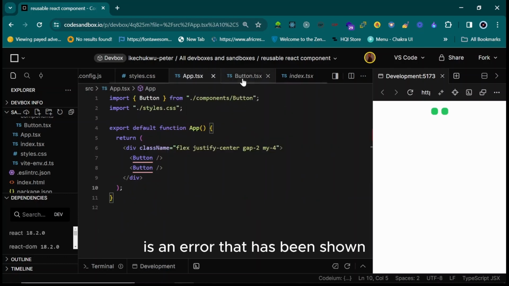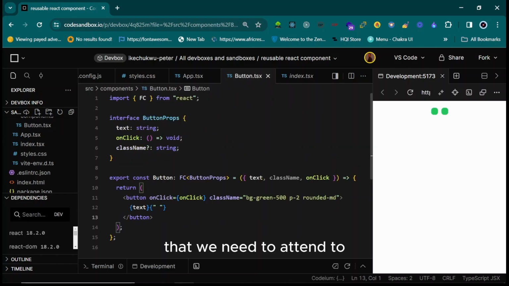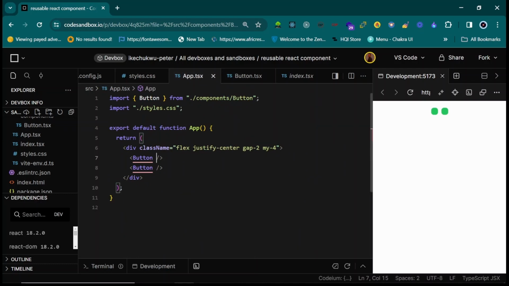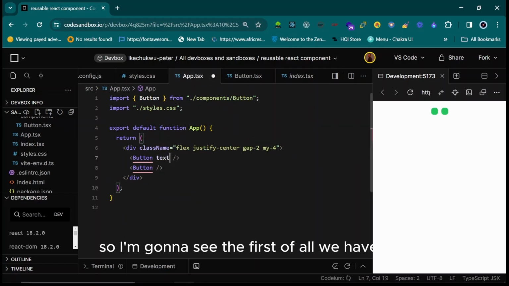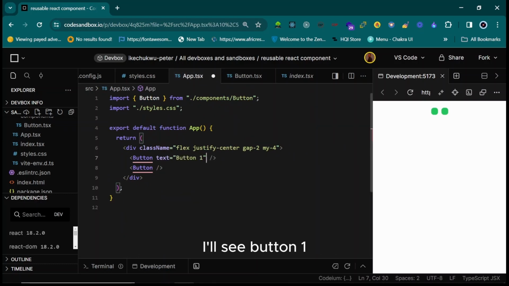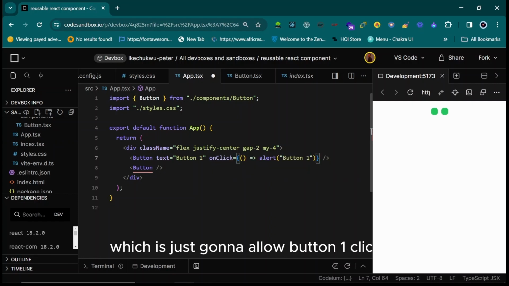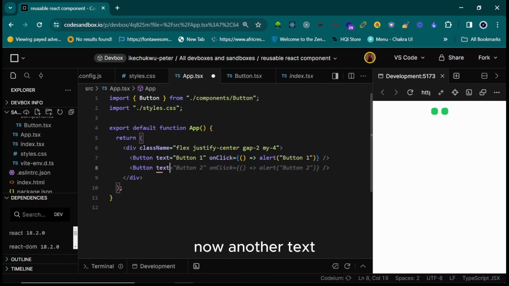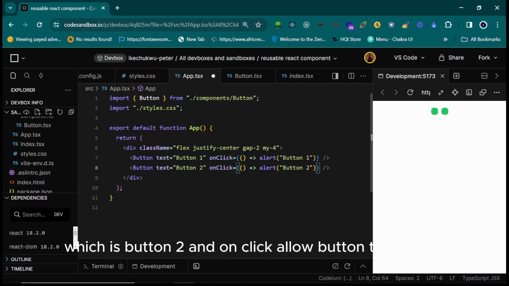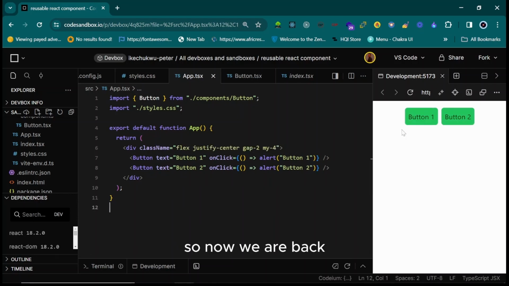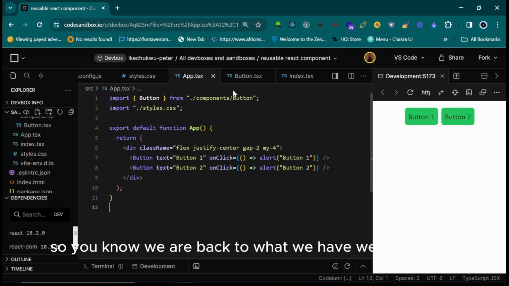There's an error that is being thrown that we need to attend to, so let me just quickly attend to it. First of all, we have text, and I'll say Button 1, and then we have onClick, which is just going to alert Button 1 clicked. Then I have another text, which is Button 2, and onClick alert Button 2. All right. So now we are back to what we had before.